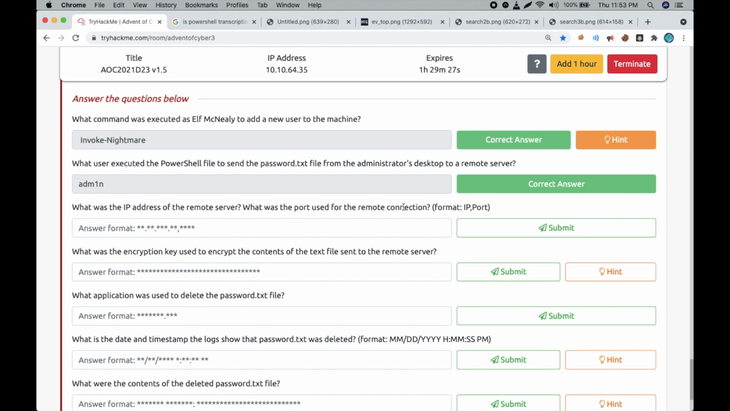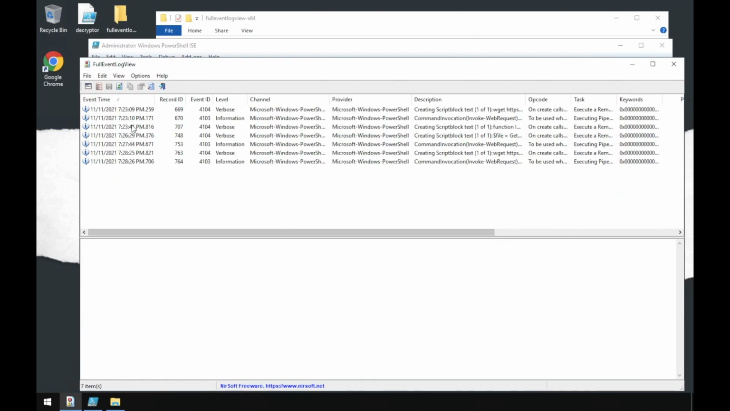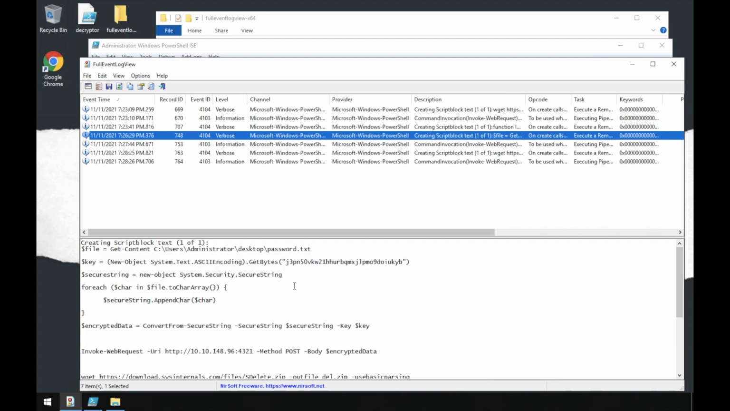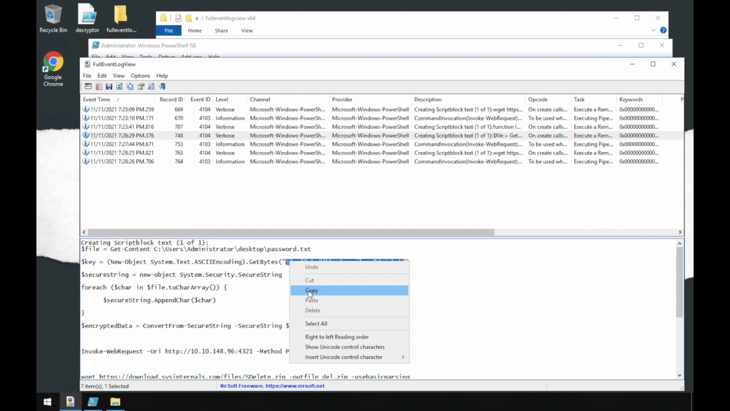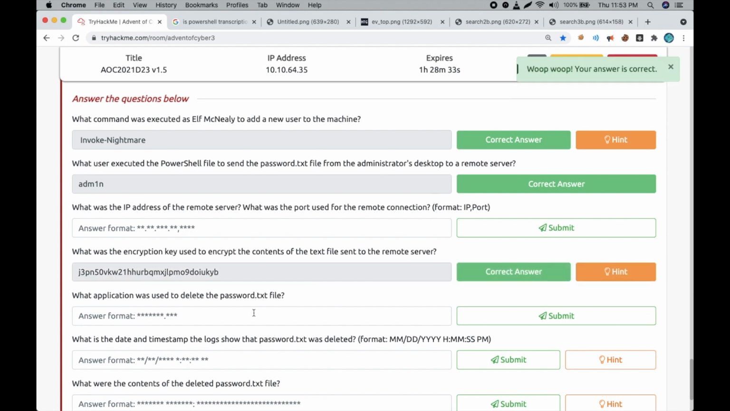Now the next question is what was the IP address of the remote server? What port was used for the remote connection? When you go back to the full event log view application, you can click on the third log, which we already did. In the fourth log, you will see they have used an encrypt key, because that is the key they have asked for, and in the next question, which is here, let's submit that.